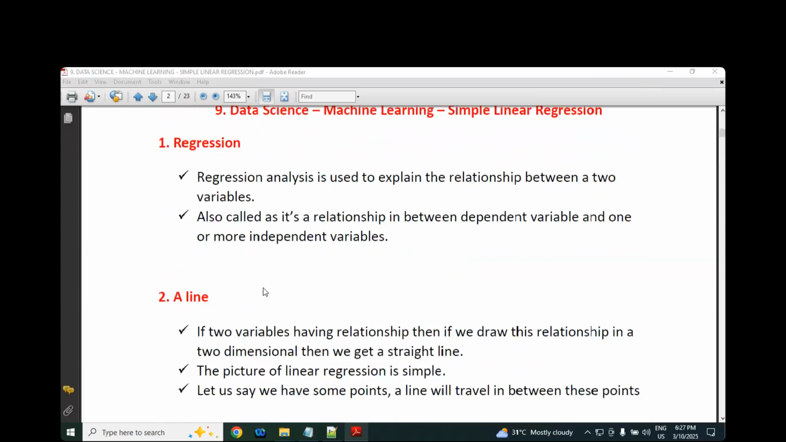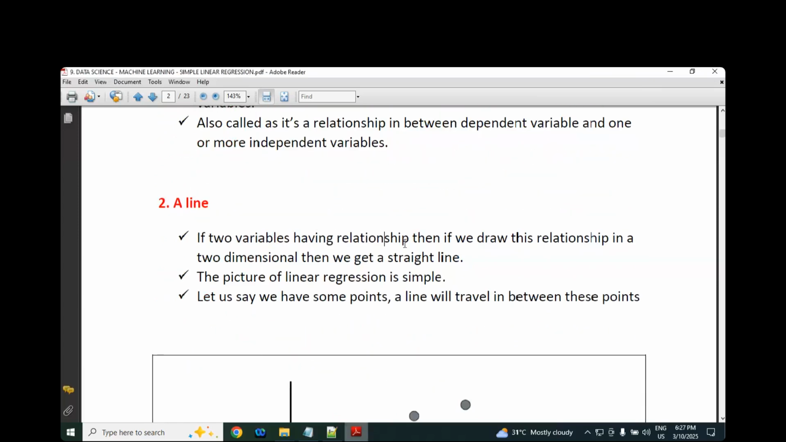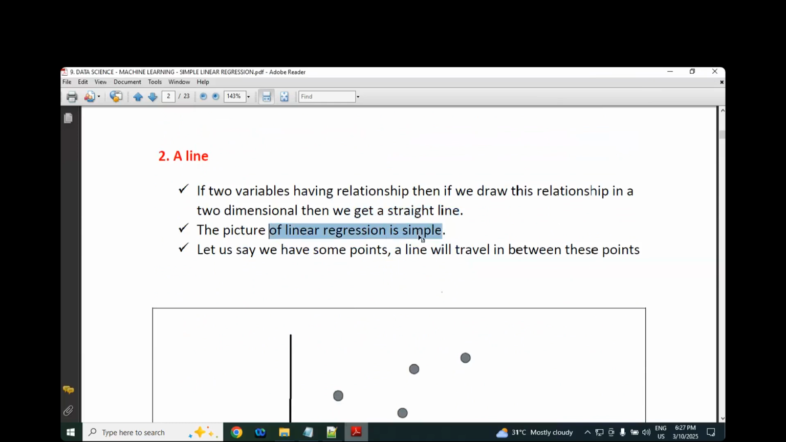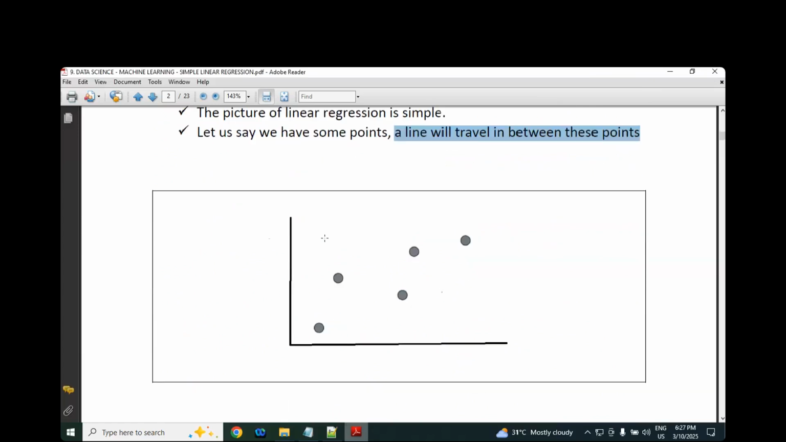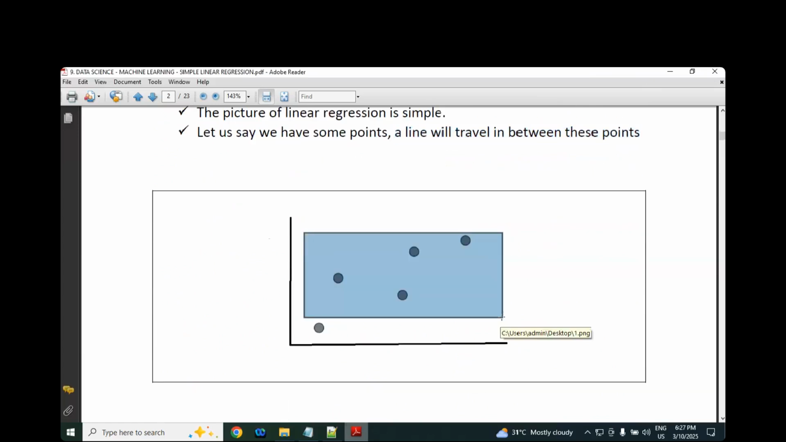If two variables have a relationship, then we can draw a line. If you draw this relationship in two dimensions, we will get a straight line. The picture of linear regression is very simple. Let us say we have some points and a line will travel in between these data points.